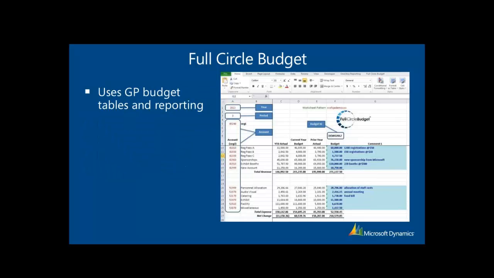So let's take a quick look. Full Circle uses the GP budgeting tables. So if you've already got budgets in GP and you used Excel-based budgeting and you have Management Reporter set to look at those budgets, you don't have to make any changes to your reporting. Full Circle Budgets is going to upload that data into the same tables. You're going to be able to run the same budget to actual reports and be in good shape.